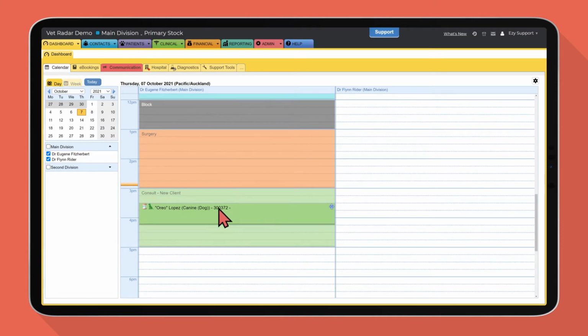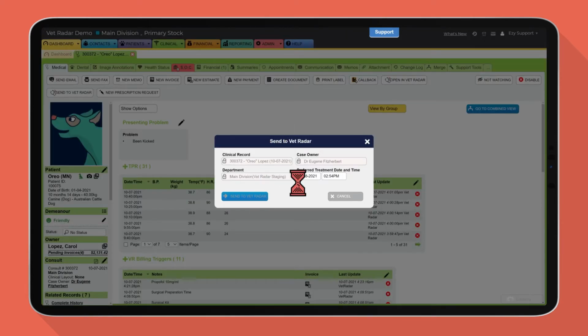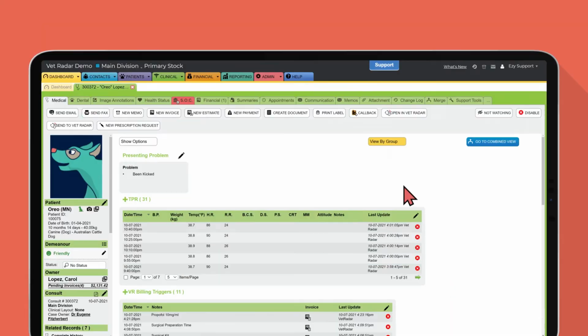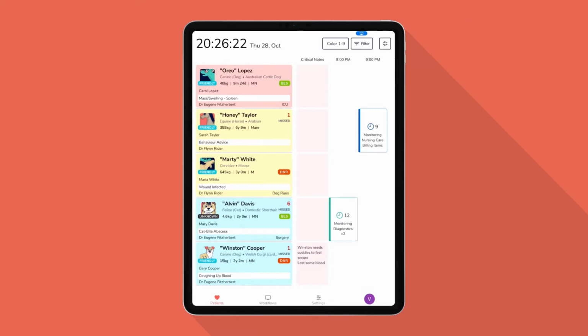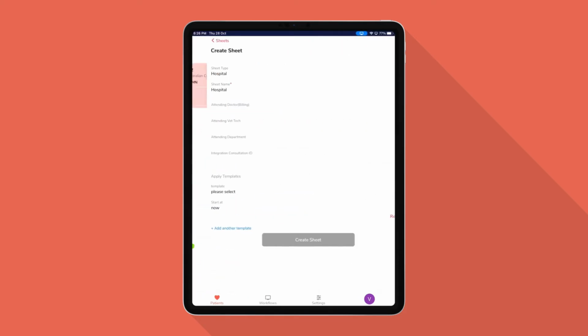Open up Oreo's appointment inside the EasyVet dashboard. Once inside the clinical record, click Send to Vet Radar. Inside of Vet Radar, we can see all the patients in the hospital. Click on Oreo to open up his profile. Then select Create Sheet and give it a name.